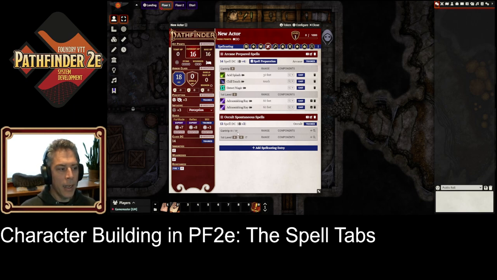Same sort of idea, other than I can have infinite cantrips as a spontaneous caster. Any that are in the occult school that are common or that I've learned, I can add in. We don't suggest that you add every single spell. Treat this more like a short list, and then you can have a number of spontaneous slots per day. So we'll say that we have 4 spells per day.